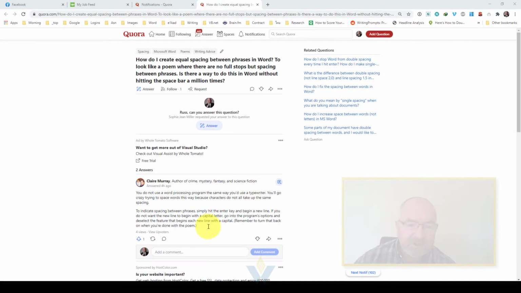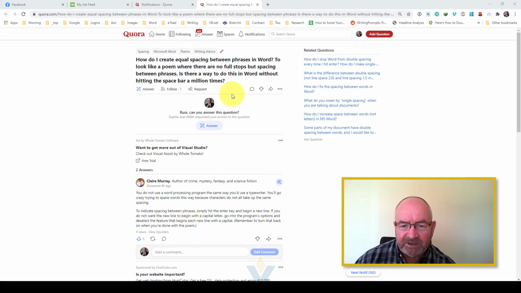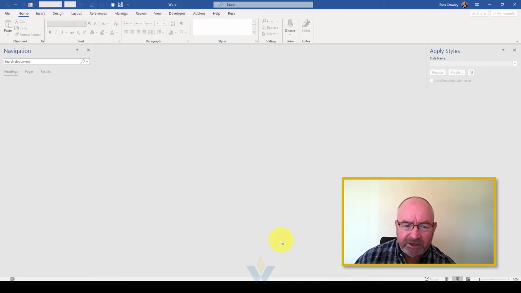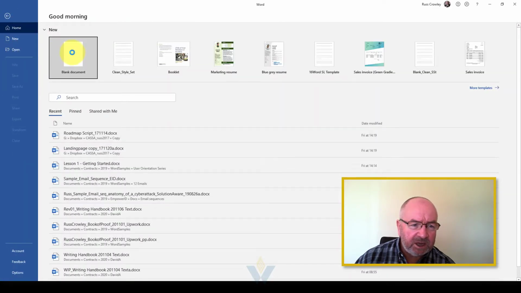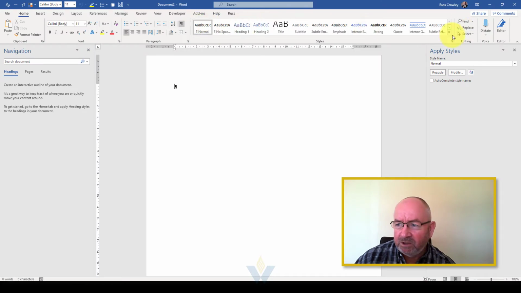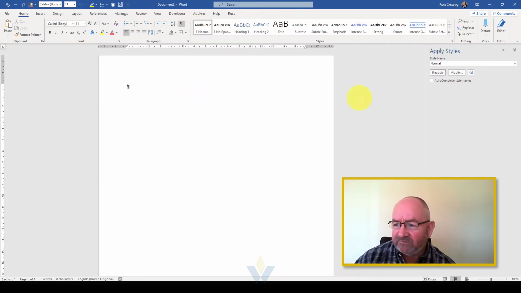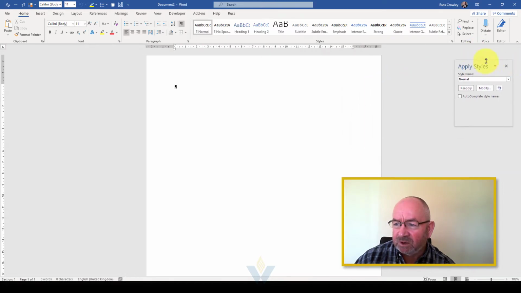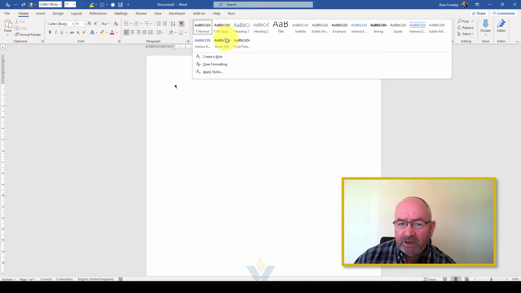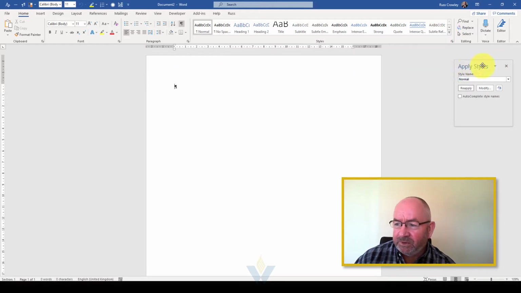Hi there, with regards to your question of how to create equal spacing between phrases in Word, if I understand this correctly, what you need to do is use styles, these things up here on the ribbon. Word allows us to create like 4,000 different styles, and this is what I'd recommend for your problem here. So click on the drop down arrow there, and then you'll see the Apply Styles box.